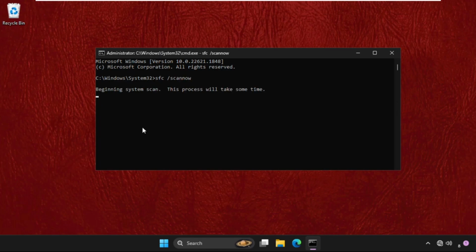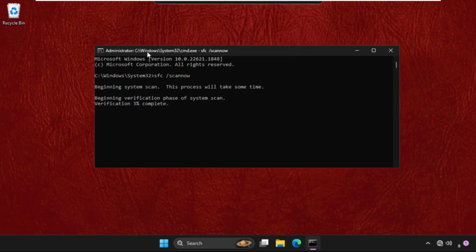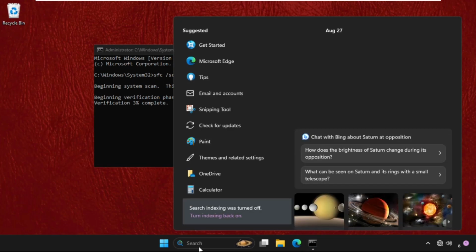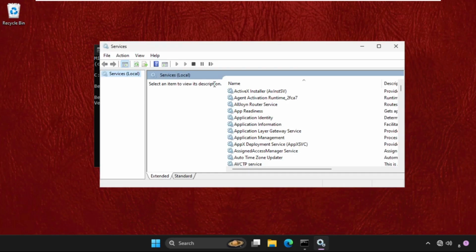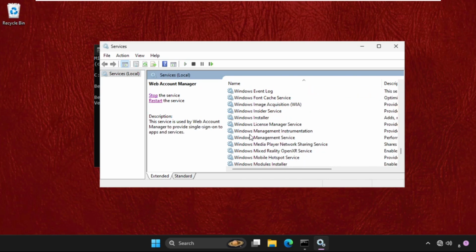So this command will take around 10 to 15 minutes, depends upon your computer configuration how fast it is. So complete this in the background. Till then we will just open services and find out the Windows update.